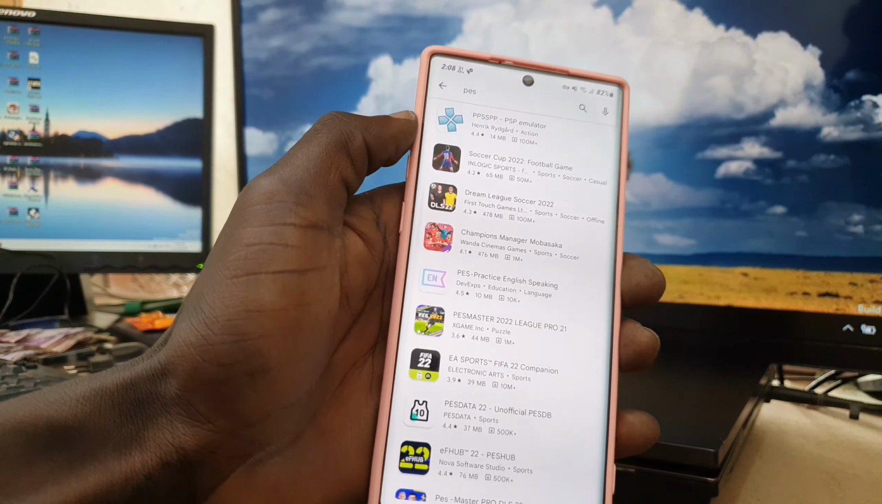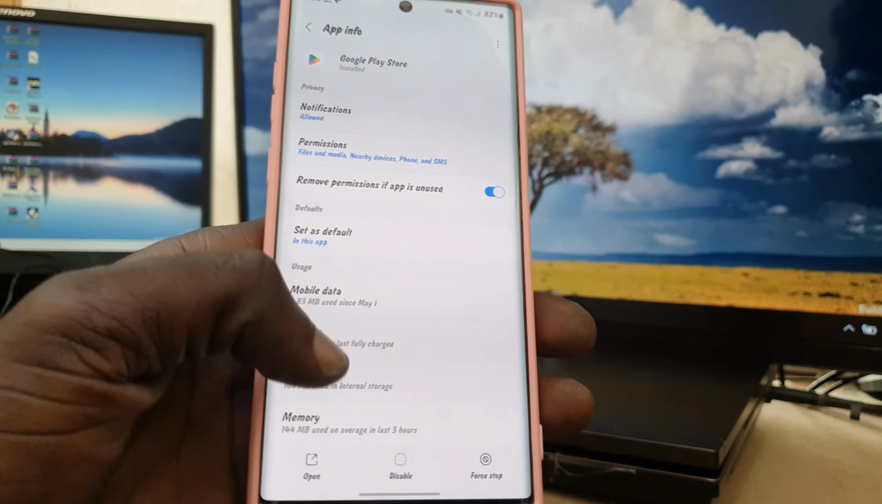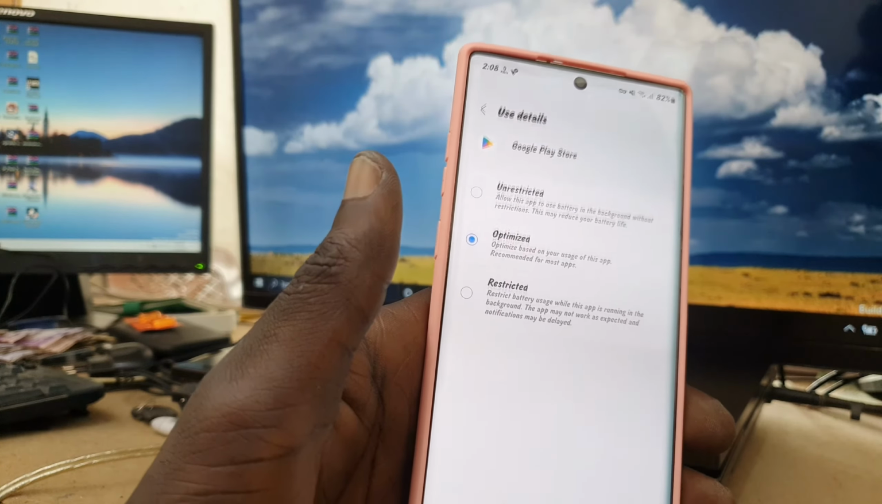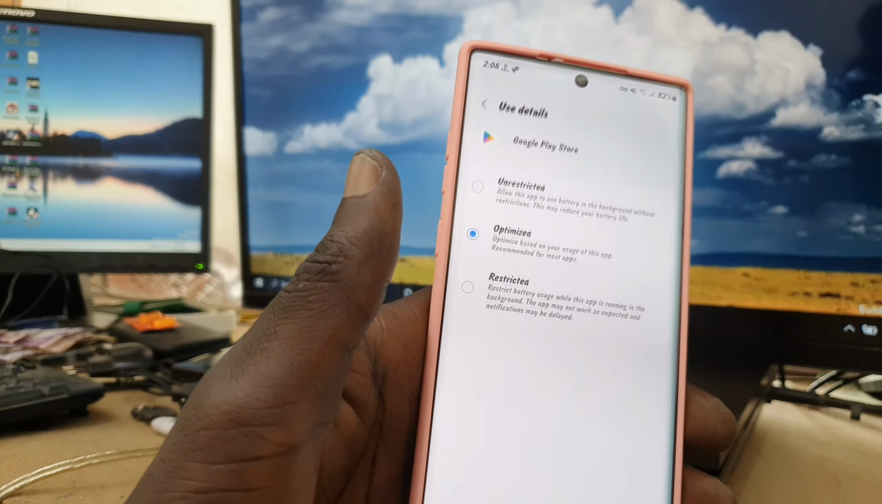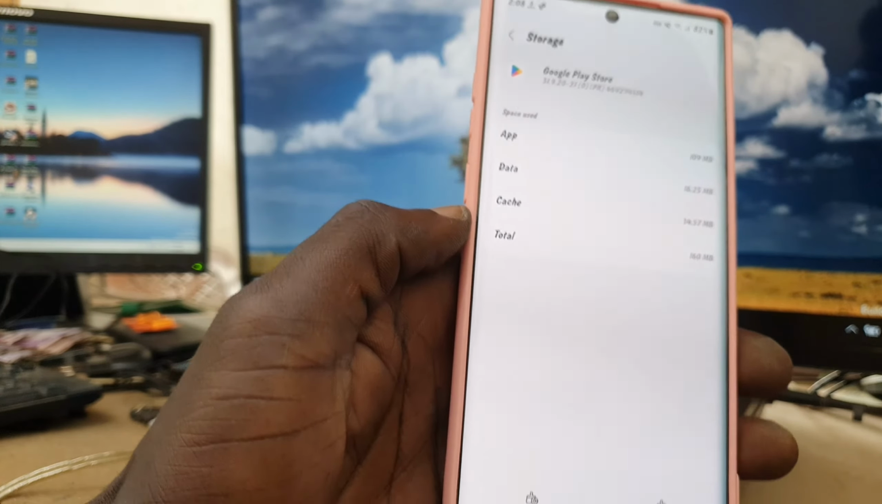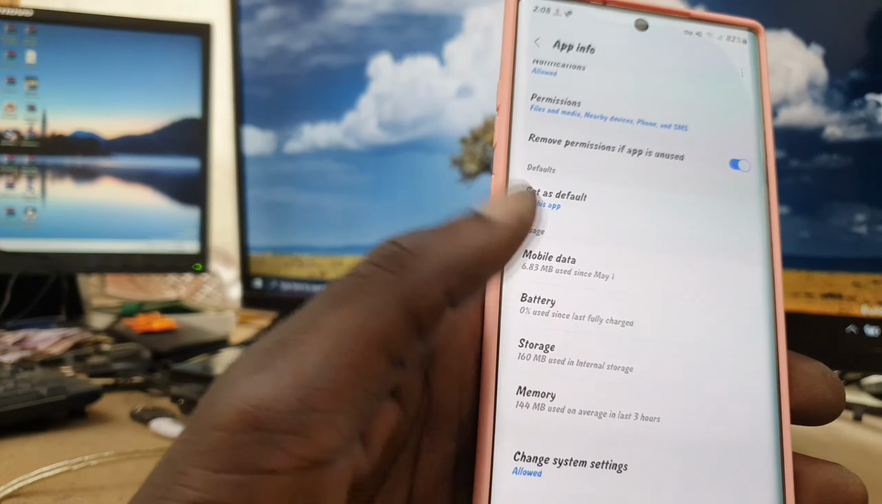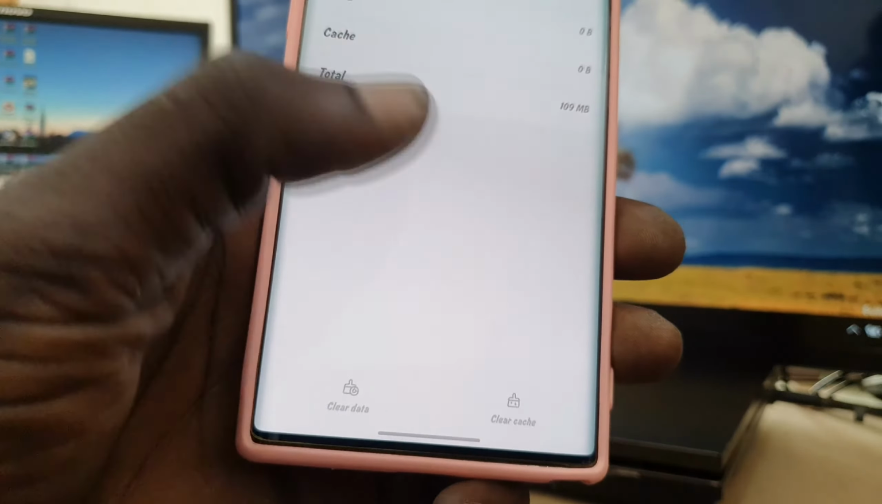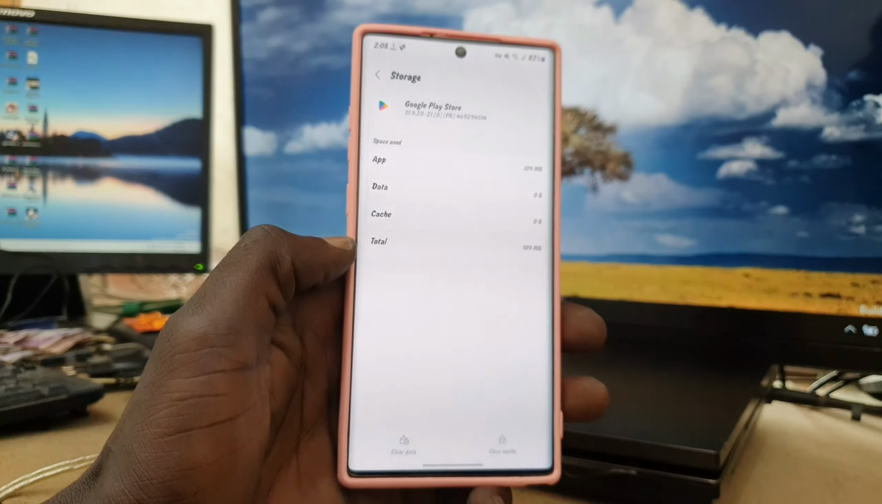How to do that? Just press and hold on the Google Play Store icon, and then tap on the little information icon. If you are a Samsung user, you might see it differently, and if you are Huawei or Xiaomi or OnePlus or whatever Android phone you have, just hold on the icon. Sorry about that, I don't know why I'm disturbed today. Hit on storage, and then on storage hit clear data, and the cache will automatically clear itself after clearing the data.